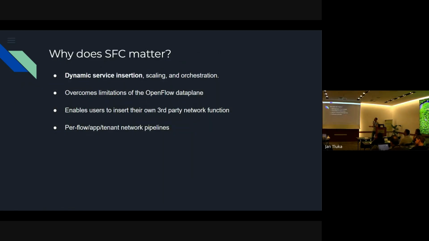So why does service function chaining matter? It allows you to have dynamic service insertion. You can create your own chains, and you can create them dynamically. They're not hard-coded like a traditional router pipeline, or like OVN's pipeline is today. And you can insert whatever service you want and compose whatever service chain you want.